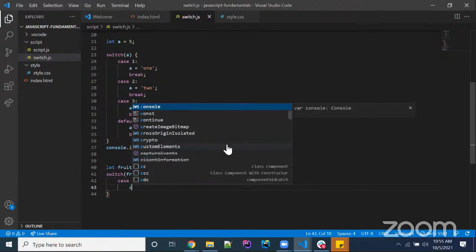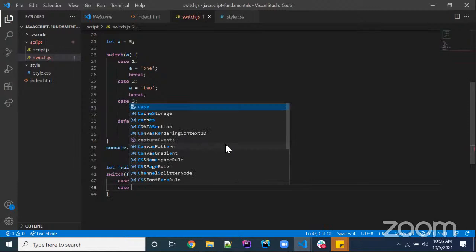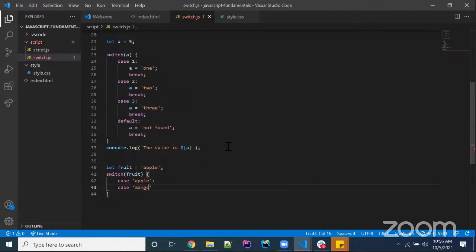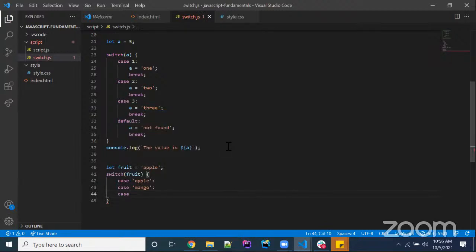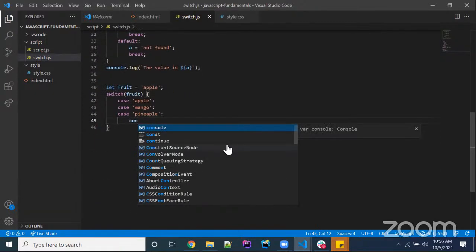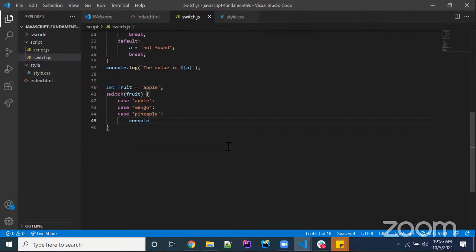Then we are also checking mango. All these are fruits, so we'll check pineapple, and we'll also check. Okay, so if there is any fruit, any apple fruit among these, we want to console log the name of the fruit.